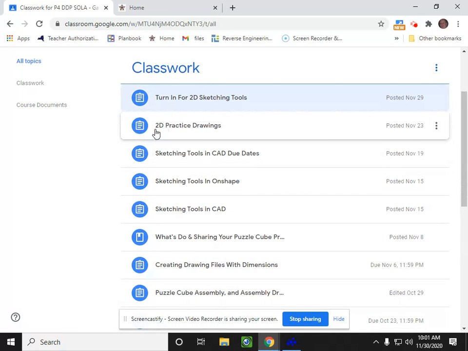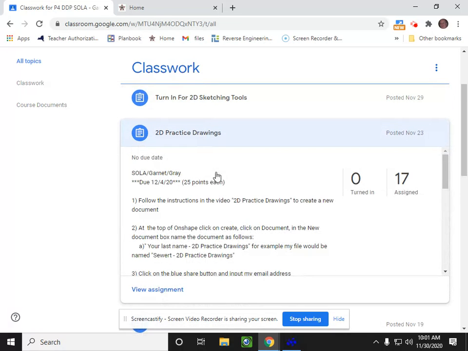Now I'm going to bring up the assignment that's just below this, and this is the 2D practice drawings. These are due on the 4th. They're worth 25 points each.